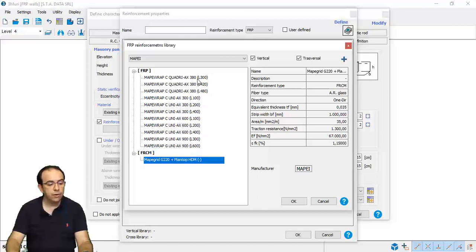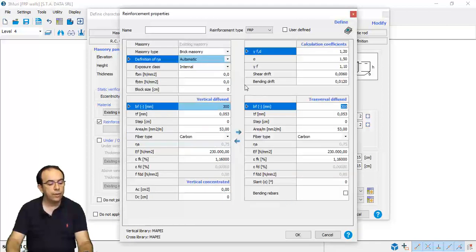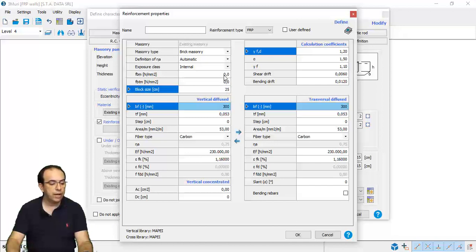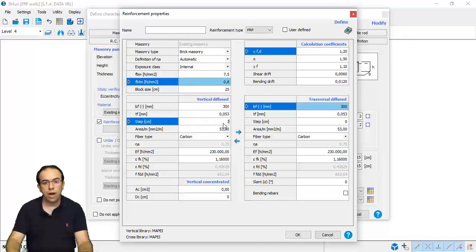All the numbers are already loaded, so we can select one of these products, and automatically the software uploads all the characteristics of the FRP that we have selected. Now we only have to insert the dimension and the characteristics of the masonry panel on which we are applying the FRP, and the distance between two stripes of the FRP. This is important because the reinforcement is made by the combination of the masonry material and the FRP we are applying on the wall. So it's the combination of these two parts that creates the reinforcement.